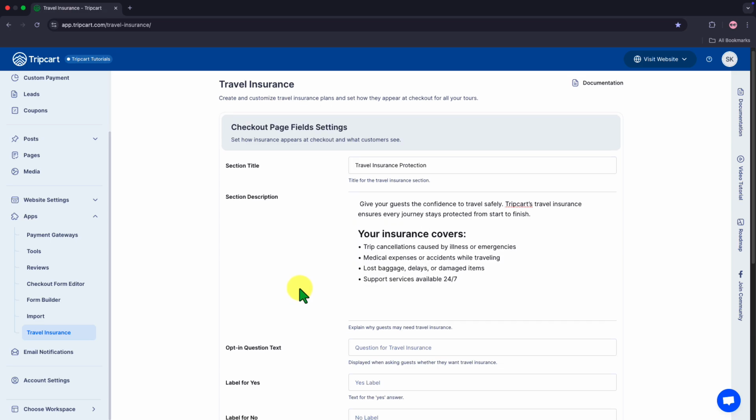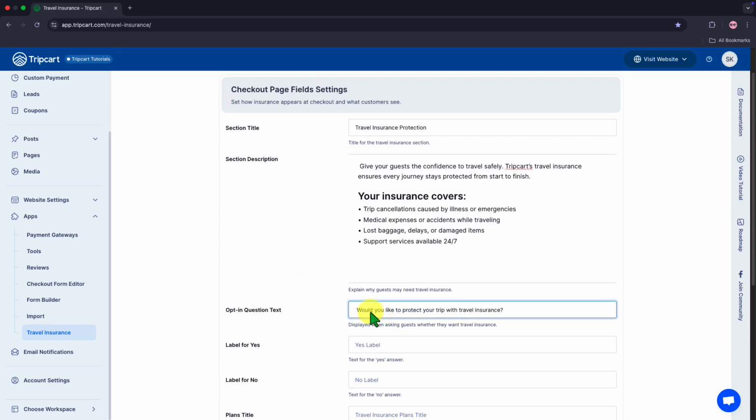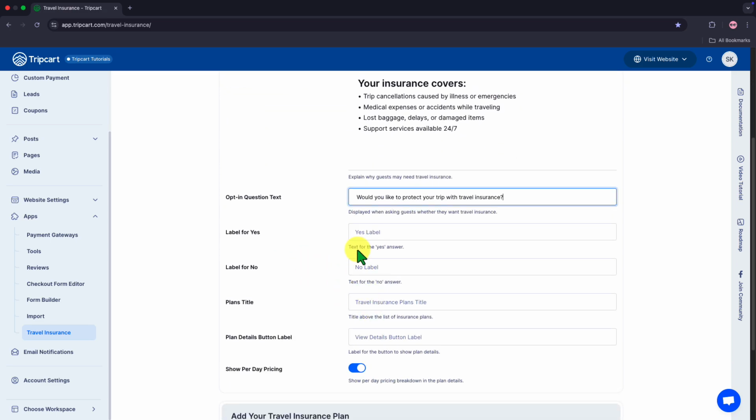Next, add a question that lets travelers decide whether to include insurance in their booking. Add clear yes and no labels so guests can easily make their choice. When guests select yes, the insurance plans will appear right below.